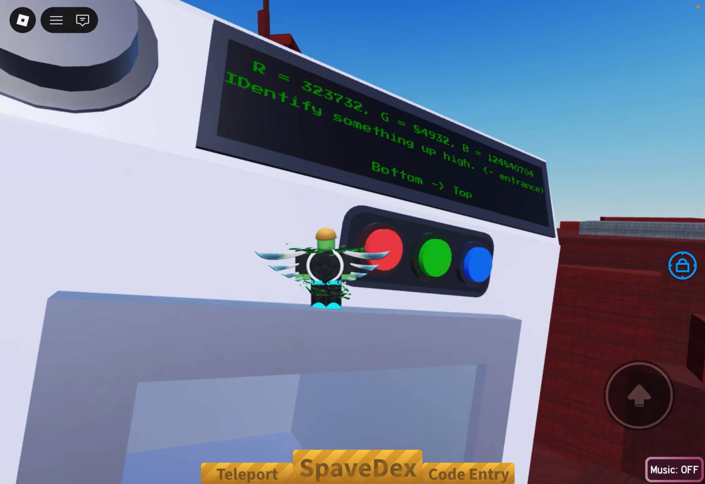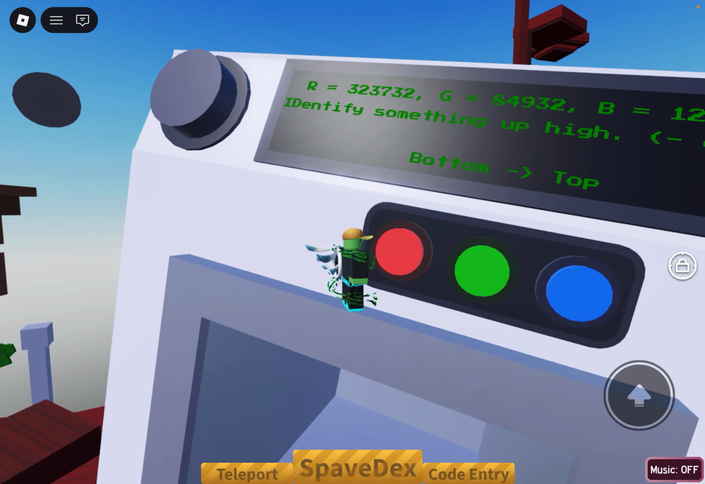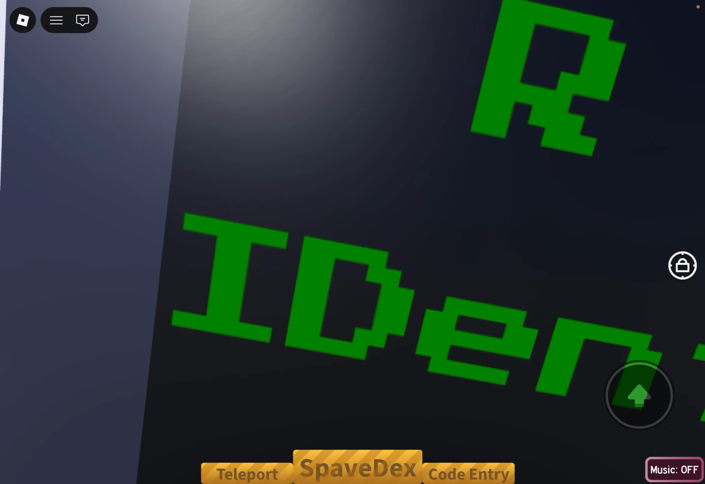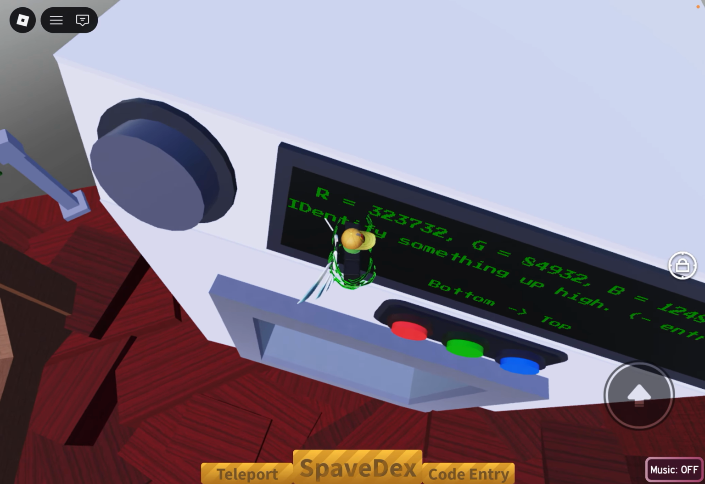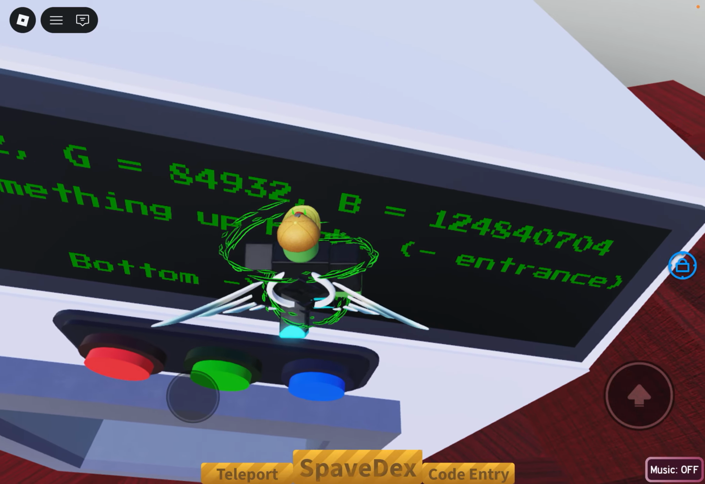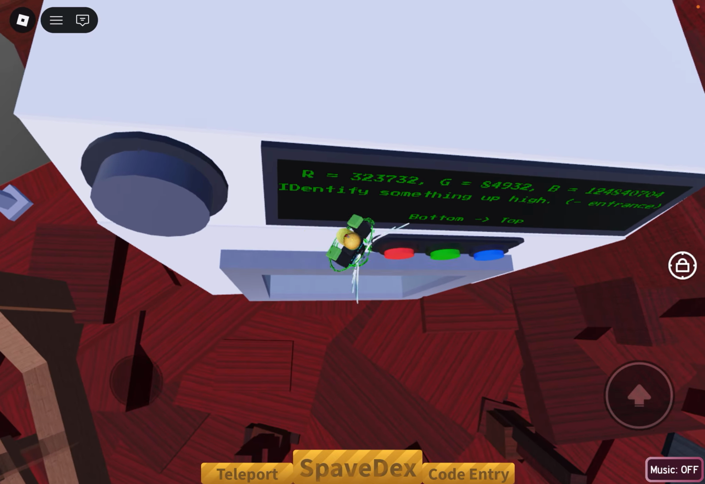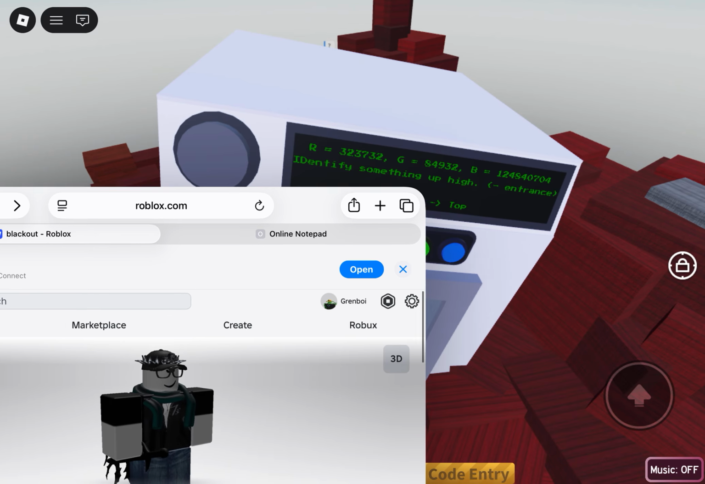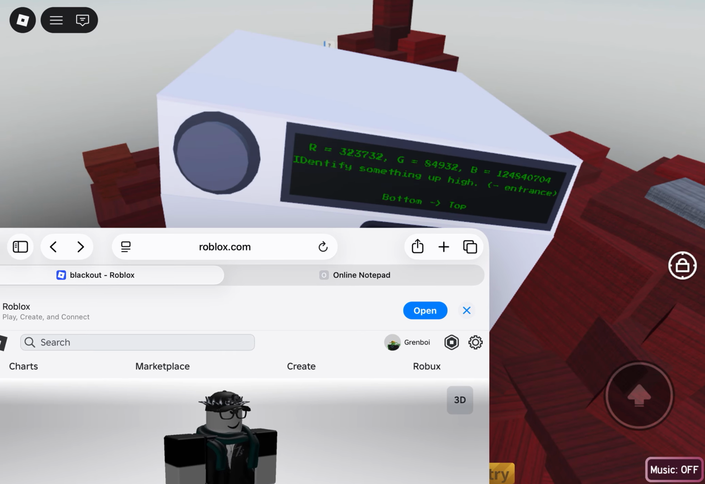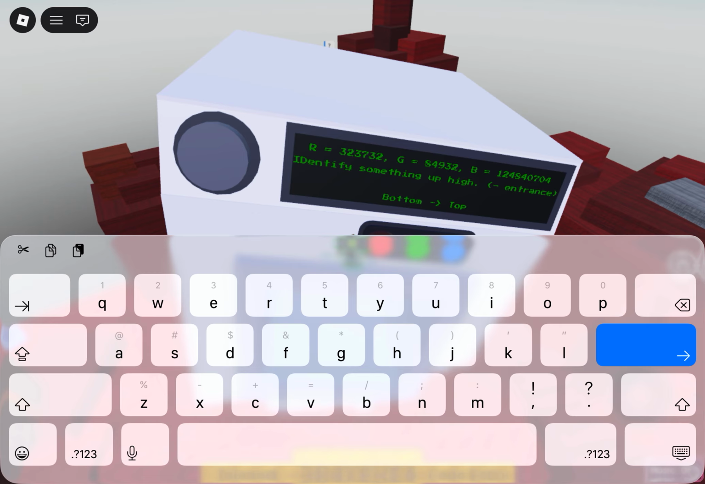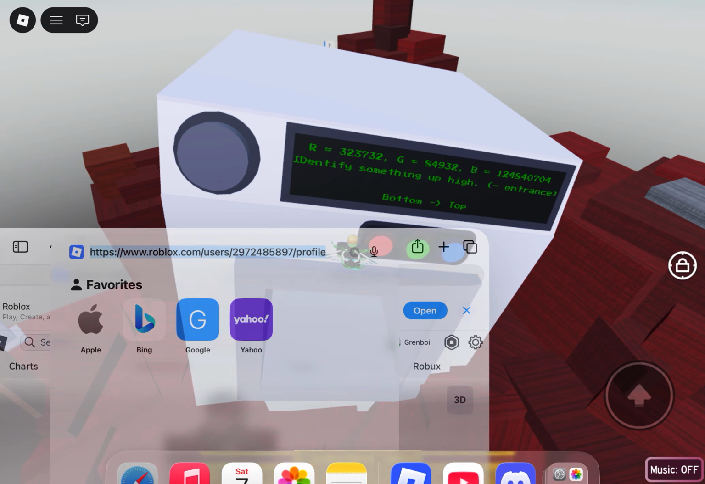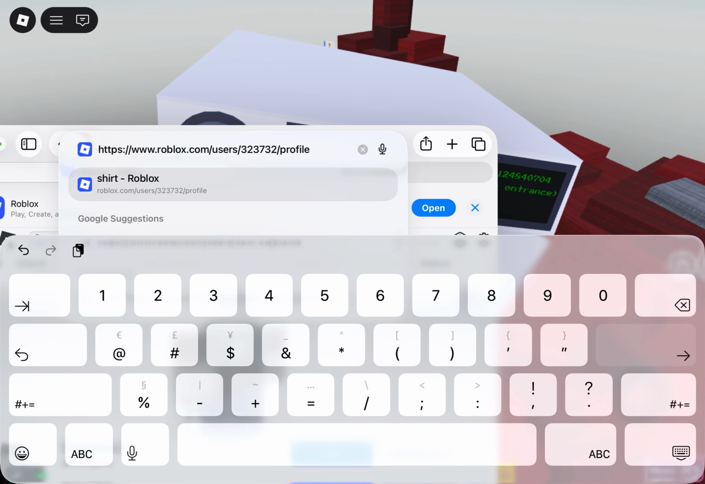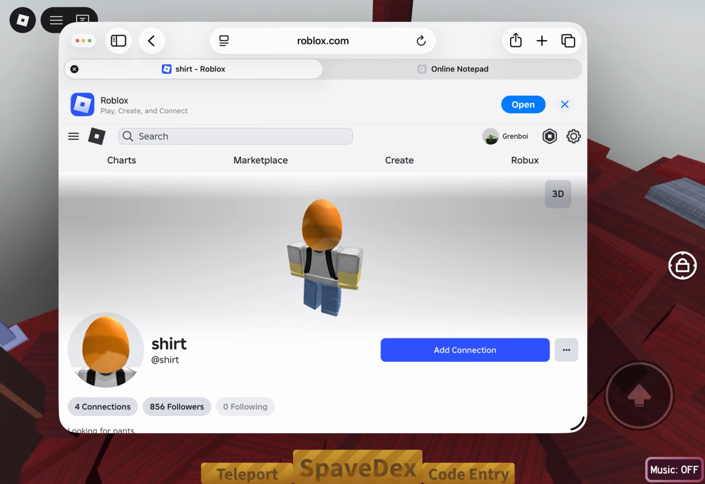RGB obviously stands for red, green, blue, which is the keypad right here. It says identify something with ID capitalized. So that signifies that these numbers are user IDs. So let's find these users, which let me do that. So 323732. Oh shit. Wait. 323732 is a user named Shirt.